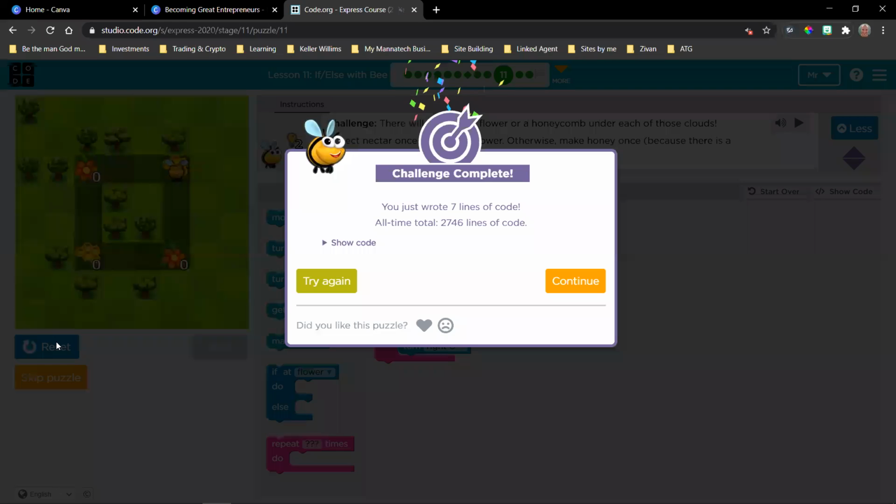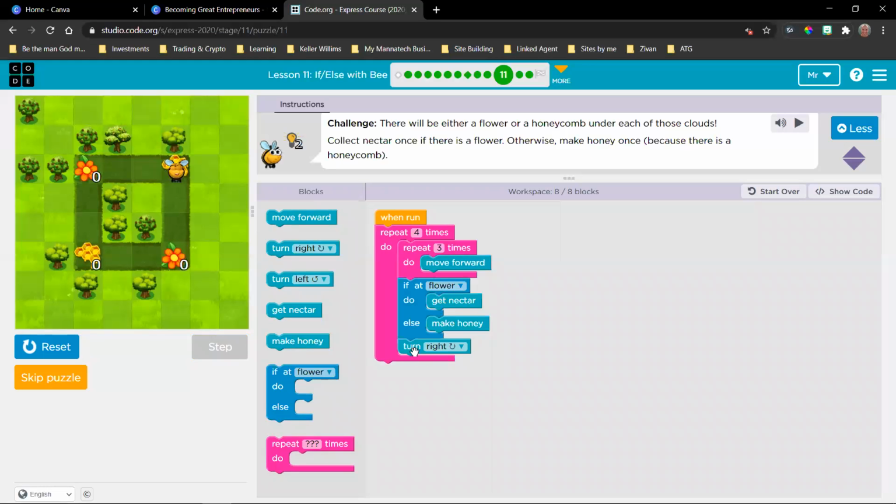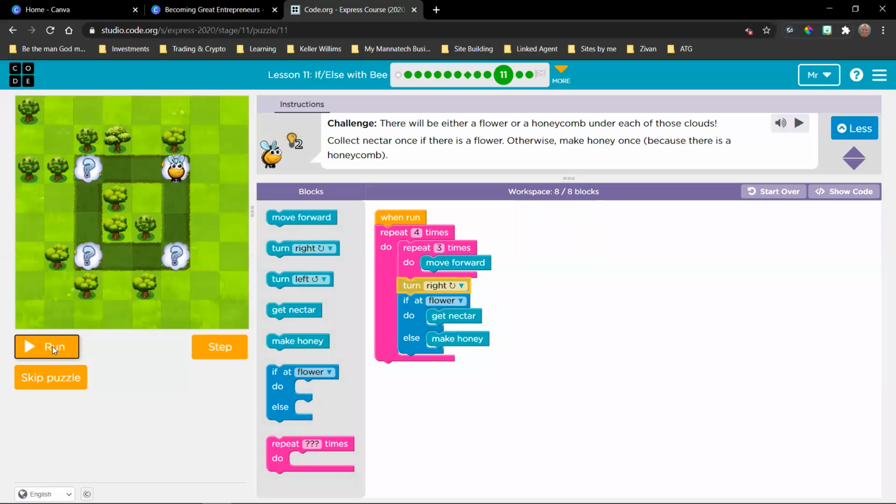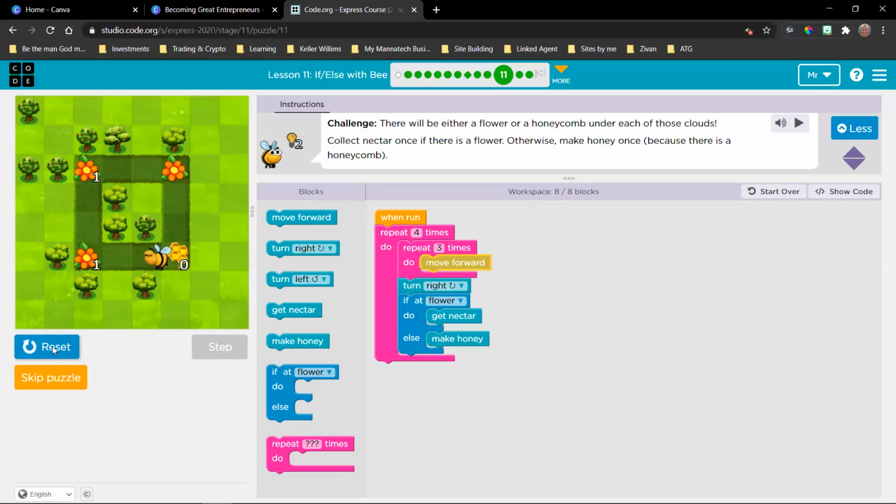Okay, awesome. That works well. I have a question for you though. If I place this here, will the code still work? Yes or no? If I place the turn right before the conditional, will it still work? Okay, some are saying yes, others are saying no. One way to find out, run it. And the answer is yes, it does still work.